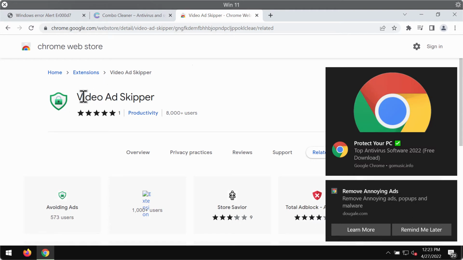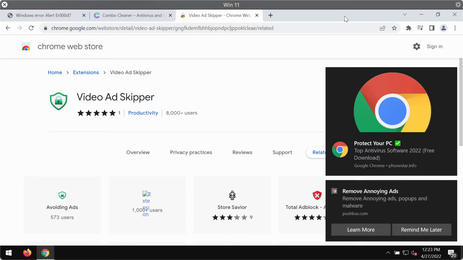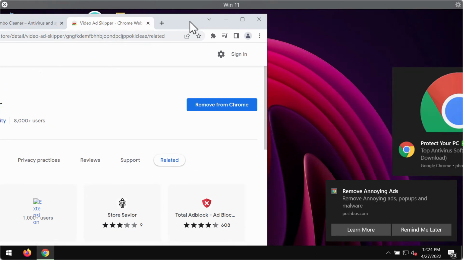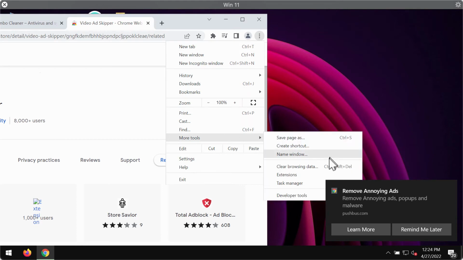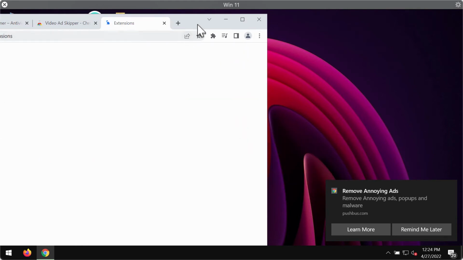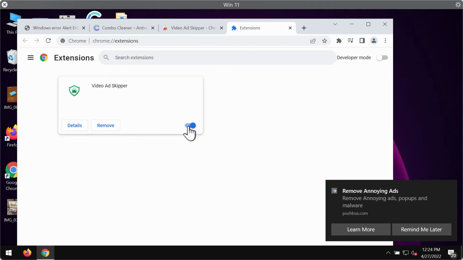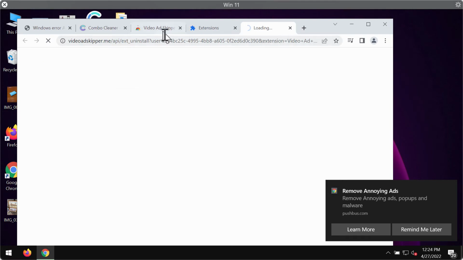So, if you have discovered this extension called Video Ad Skipper in your Google Chrome browser, the only correct solution is to remove this extension. Now I will explain to you how to remove any third-party extensions from the Google Chrome. Access the menu, click on More Tools, choose Extensions. Then you need to disable and delete any third-party extensions in case you find them here.